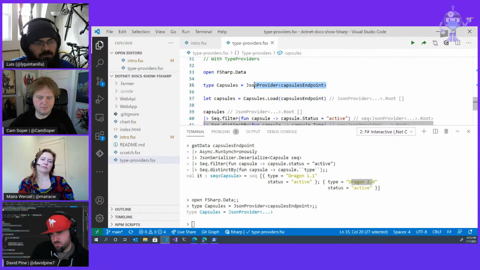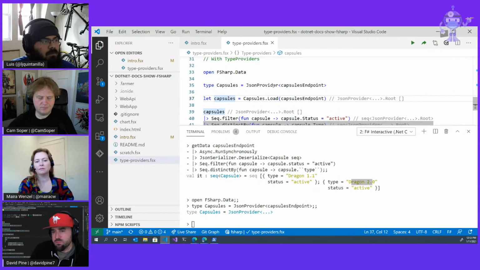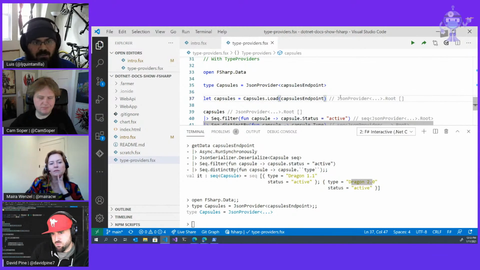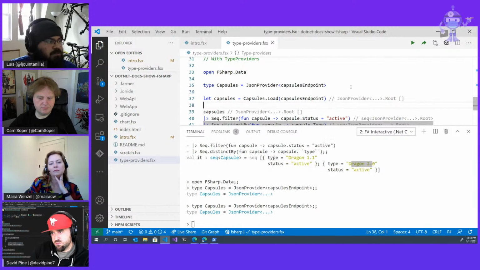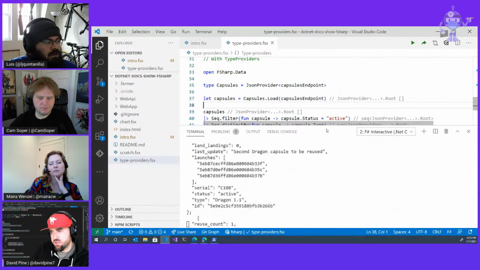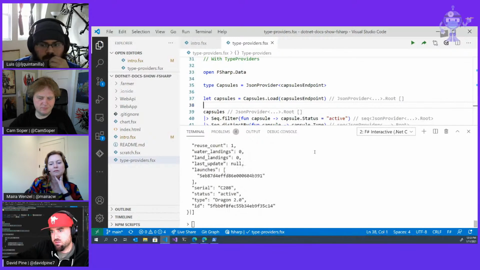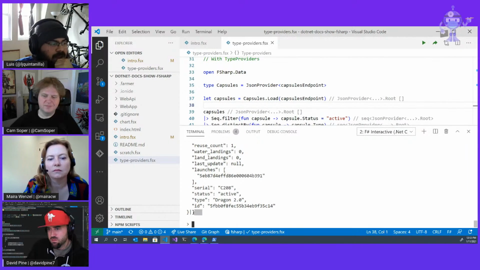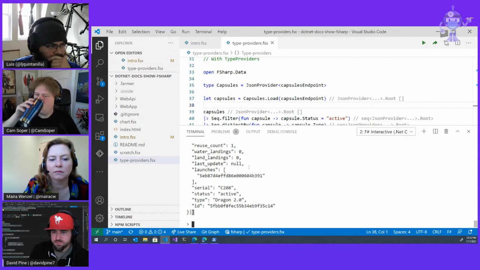So in this case, you define the type, if you will. And here you're actually calling something that is going to give you data of that type, right? So in this case, capsules. So with that little dot root and the array on line 37 at the end there, the thing I thought was a comment, is that the type inference? It's looking at that and saying, the JSON provider of ... dot root as an array? Yep, it's an array, exactly. And there's the array right there.